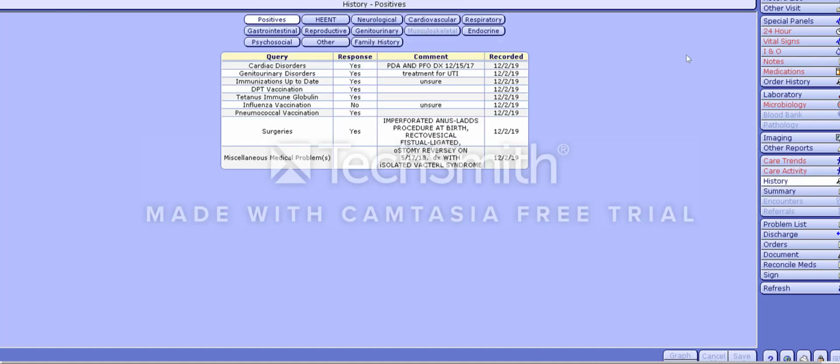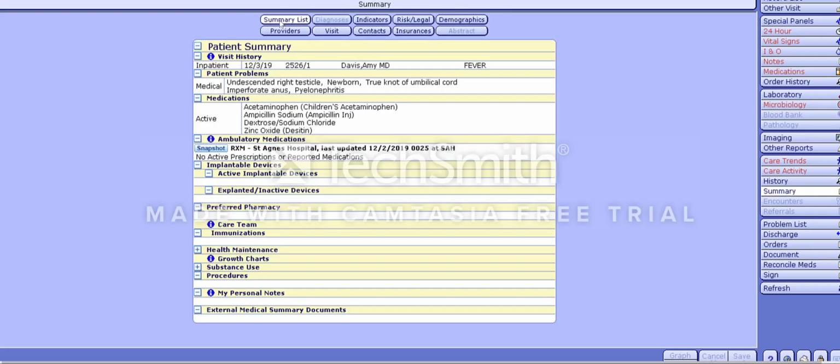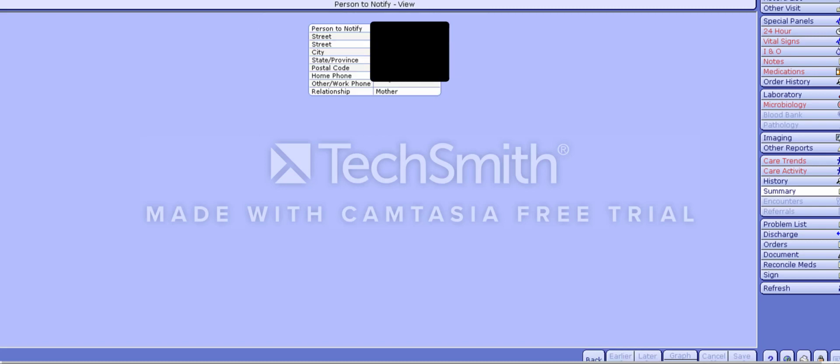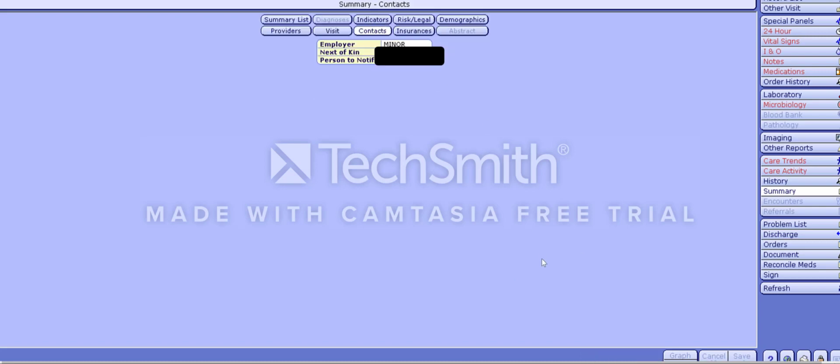The history isn't super helpful. This is mostly documented by the nurses, and then I find the summary actually to be kind of important. So here in the providers tab, sometimes it is updated with the primary care doctor. The context is important, even though it doesn't look like much. If you click on the yellow here, it actually opens to a new screen where you can see the contact information for the patient's family. And then the demographics also can come up.